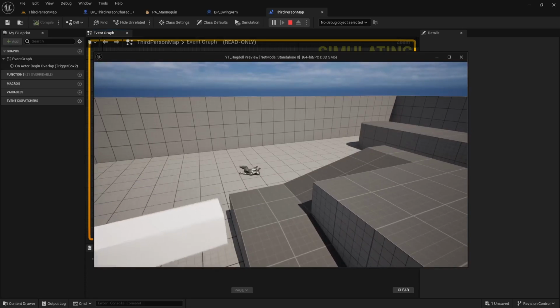So there's many different ways you can trigger the Ragdoll code. You can do it through a health system as well. When your health reaches 0, just trigger Ragdoll and disable movement. So pretty basic.